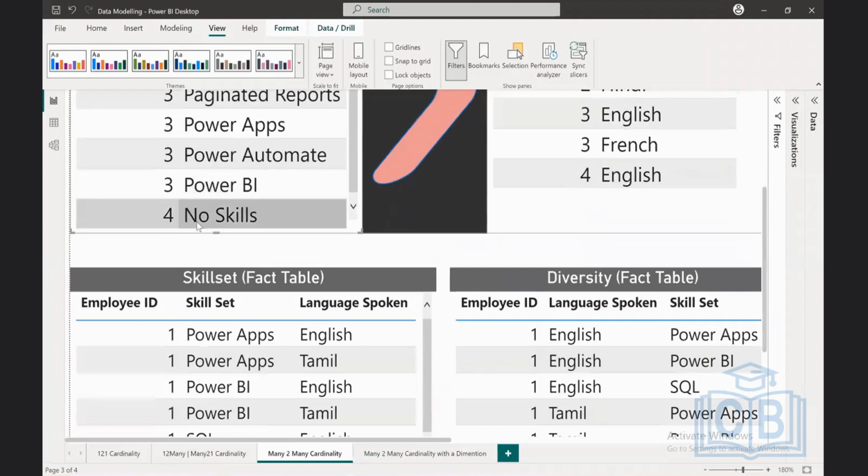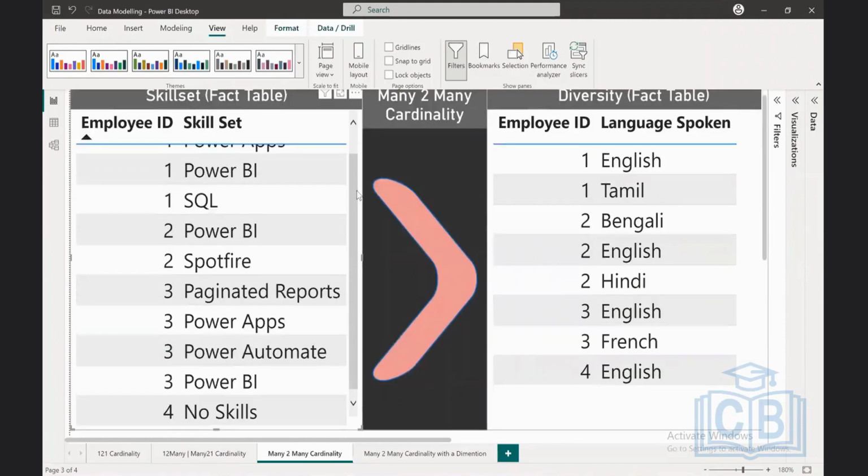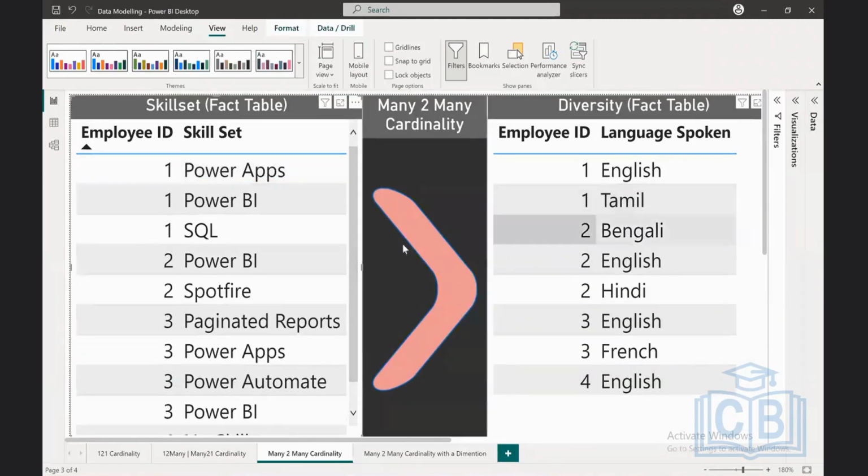So it's trickier the way these return rows. So it will not be always 80 rows. So how many rows it can return is dependent on the number of values that are available in both the tables. So employee 1 has 3 into 2, 6. Employee 2 has 2 rows in here, skills, and 3 rows in here. So again, 2 into 3, 6. So 6 plus 6, 12 rows.